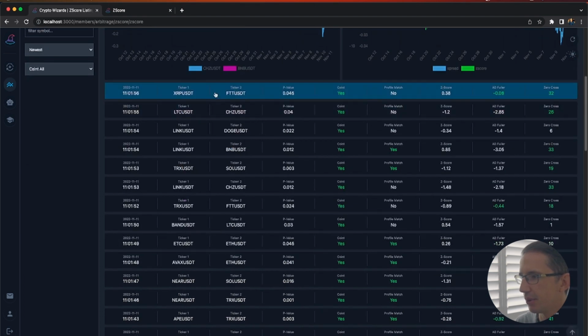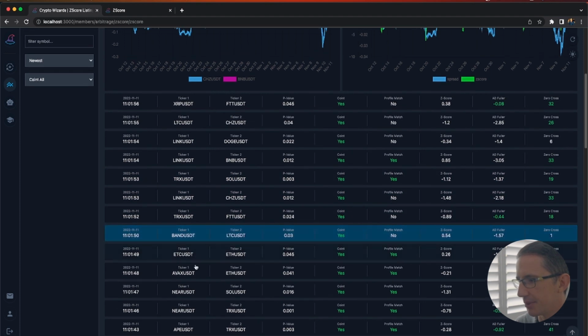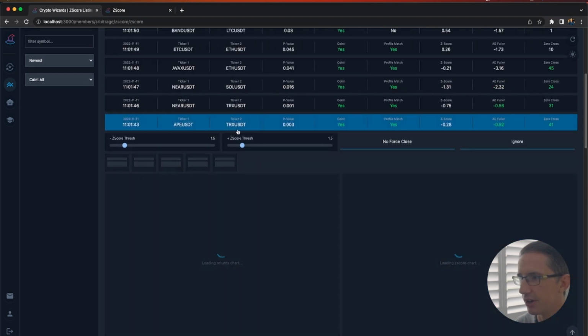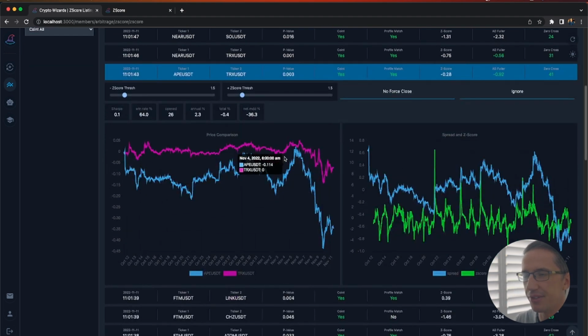So for example, here, I know that Tron and Ape, this is one I looked at earlier, it looked pretty promising. Here we are, Ape USDT to Tron USDT. It runs the backtest for me, right? And this is just on the pre-scanned, right? So it's pre-scanned, it's loading a backtest really quickly.